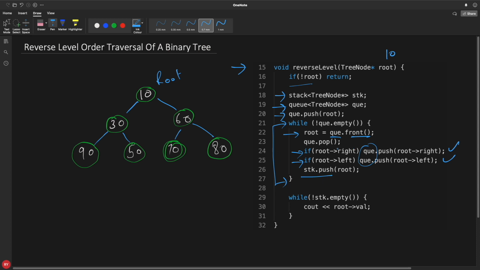And after completing this loop, once this loop is over, meaning you have processed each and every element, then you can just simply print that. So the time complexity is order of n, because we are visiting each and every node one time, and the space complexity is also order of n, because we are storing each and every node first in the queue and then in the stack. So it's like 2n, and that is like n.